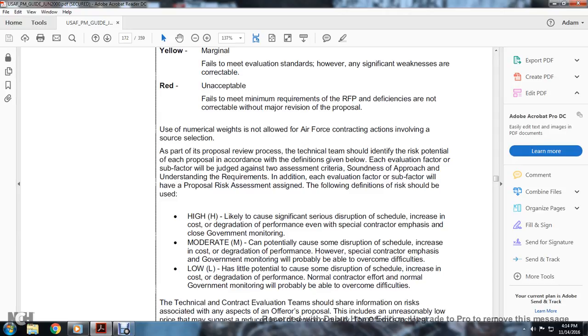Moderate: can potentially cause disruption. Schedule will increase, the cost will increase, and performance may degrade. However, the special contractor emphasis and government monitoring will probably be able to overcome the difficulties.